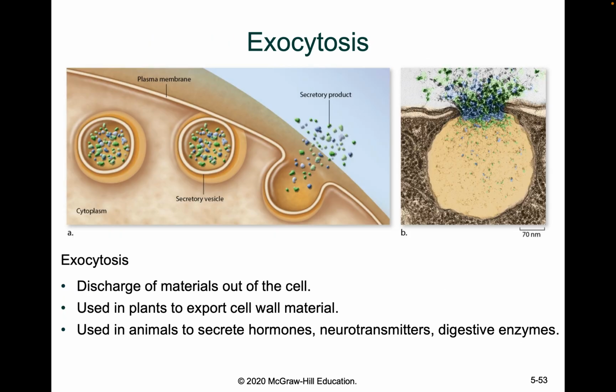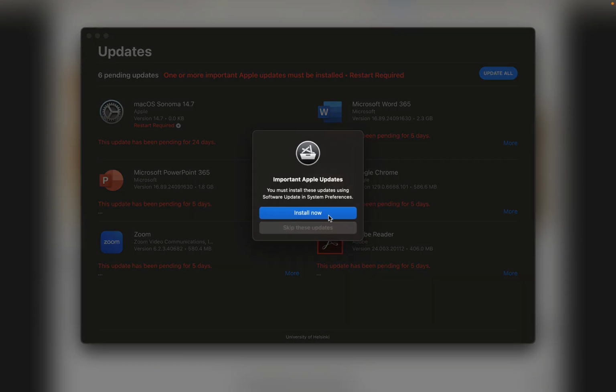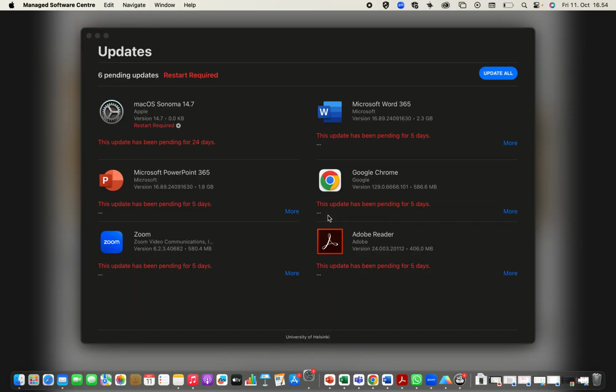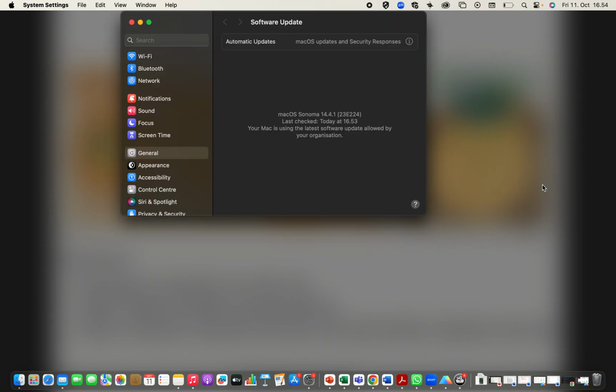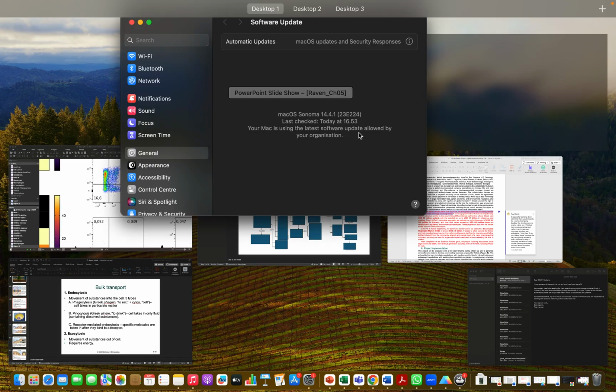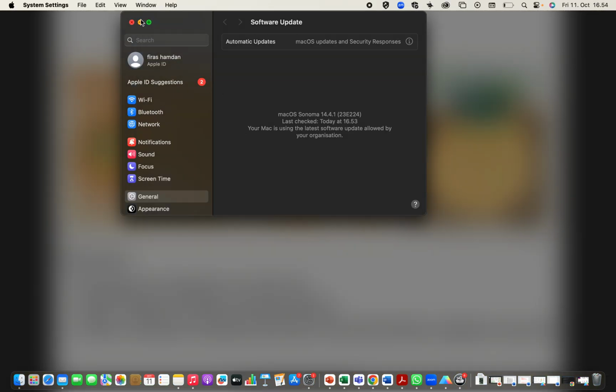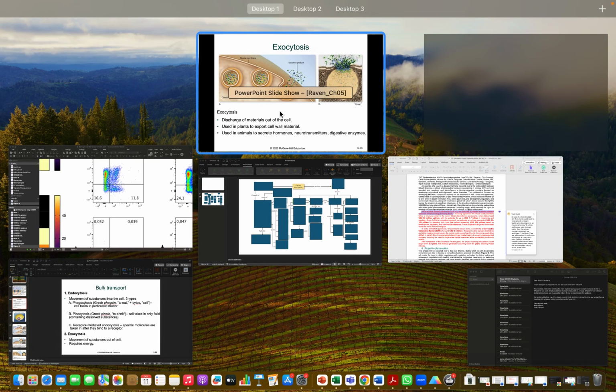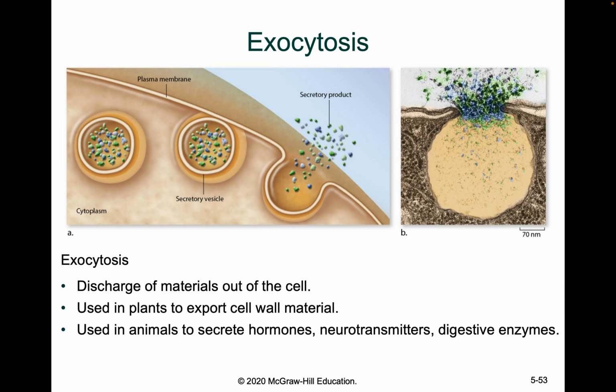The last thing is exocytosis. Exocytosis literally means the removal of things from the cell. These can be things that the cell doesn't want, or wants to release outside. This can be hormones, neurotransmitters, digestive enzymes, and whatnot.